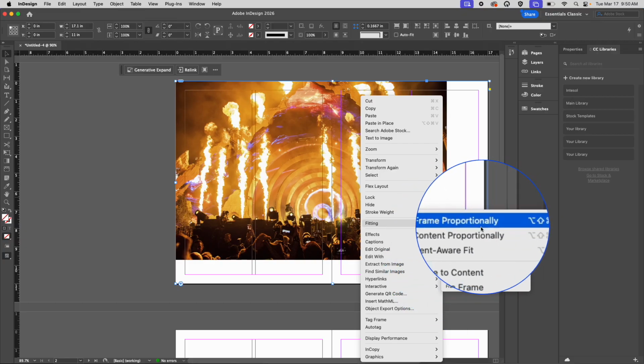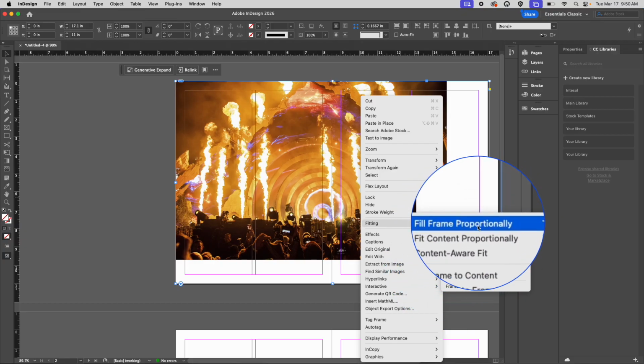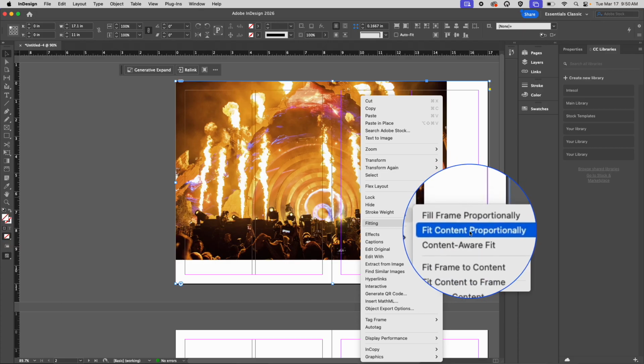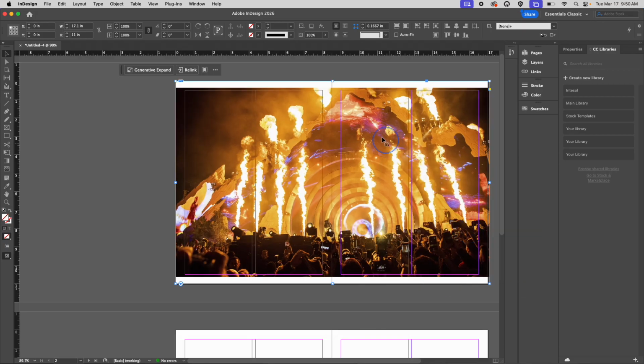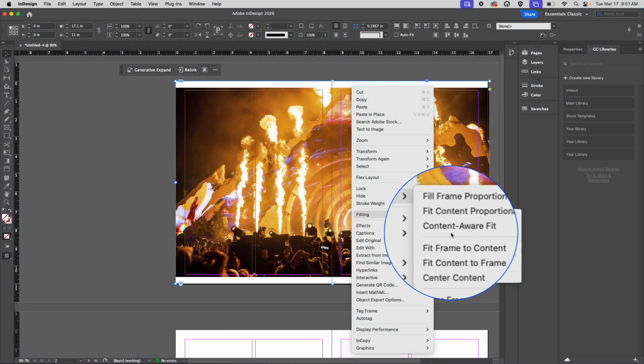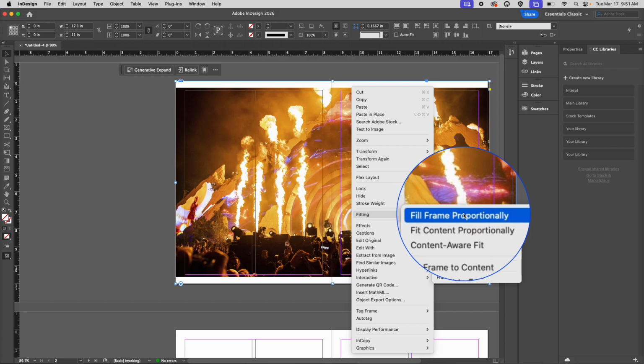So the nice thing about these top ones is you're going to do everything proportionally. In other words, nothing will get smushed. I want it to fill the frame proportionally. If I say fit frame proportionally, you'll notice that I have these bars. It's putting the whole picture inside of that little box, right? But I want it to fill that whole box. So I'm going to go back, Control click on this to fitting again, and I'm going to go to fill the frame proportionally.